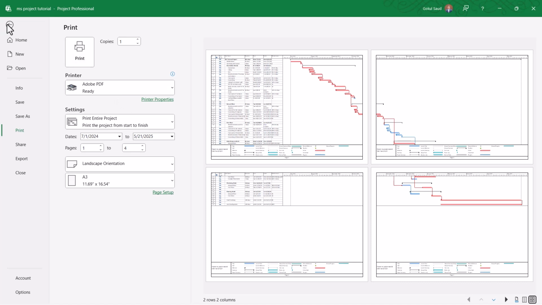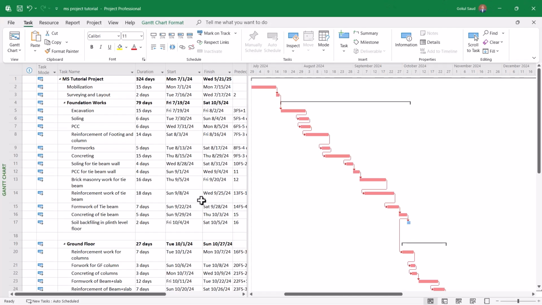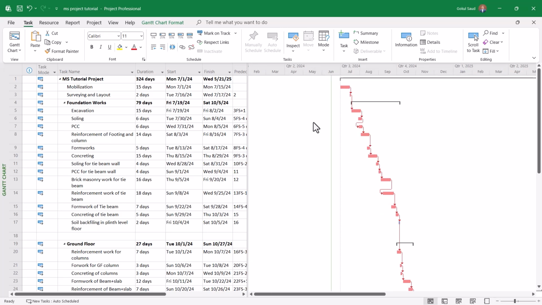To fix this, we go back to our main window, because this has been set to the months view and it is taking a lot of space, right? That is why the software is not able to fit it in a single page. So you just go over here and click on zoom out. Now it has zoomed out.